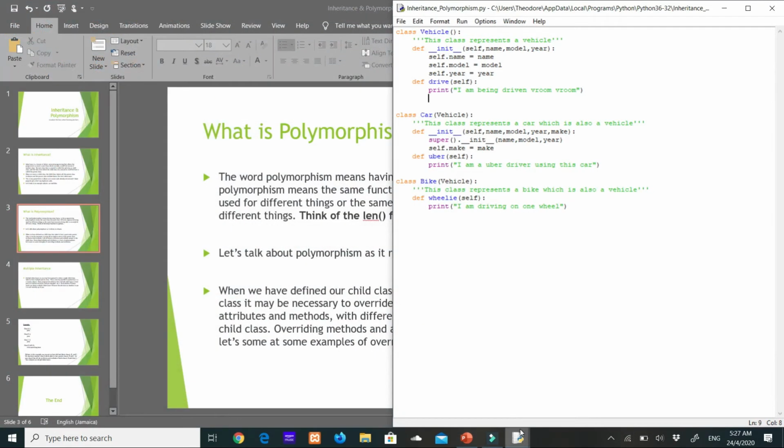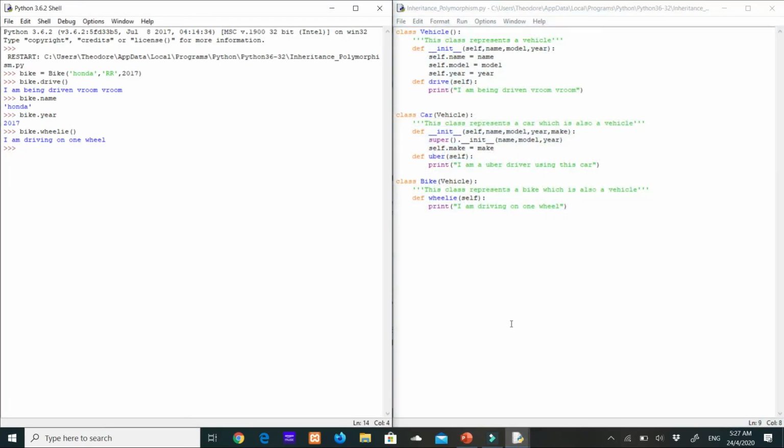I'm going to bring back my script and bring back my shell. So let's take a look at how we can override some methods, since that's the most useful form of polymorphism that we'll look into. You will rarely come across a case where you want to override a property, but you can. But for now, we're going to override some methods to show you just how powerful polymorphism is.